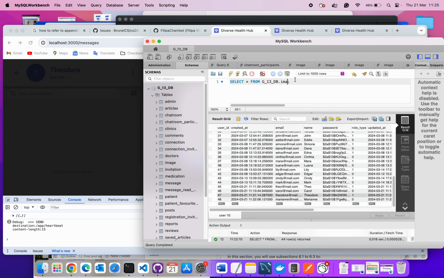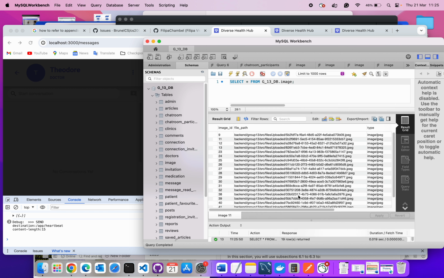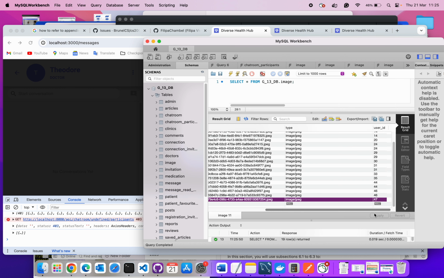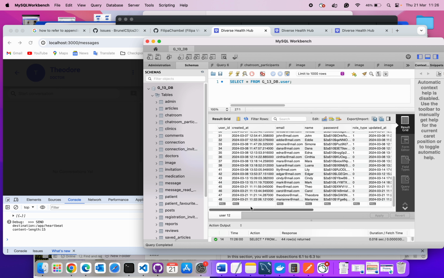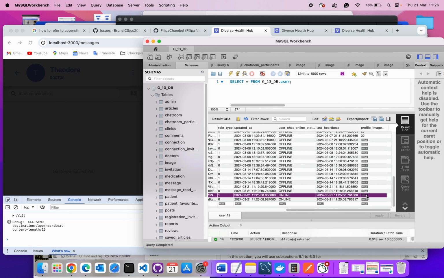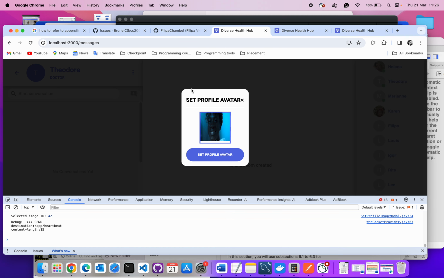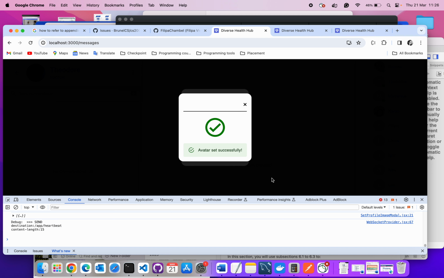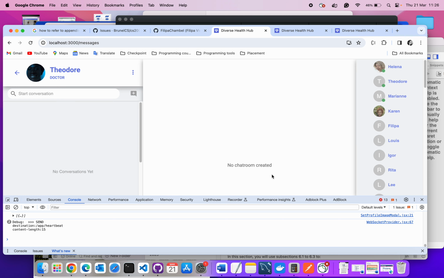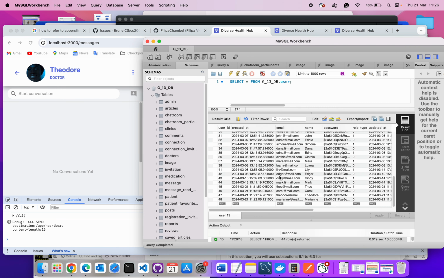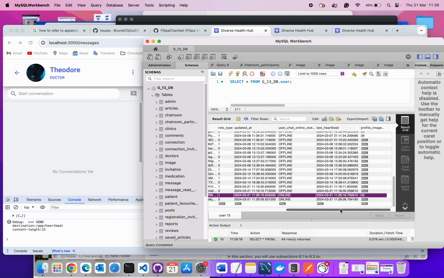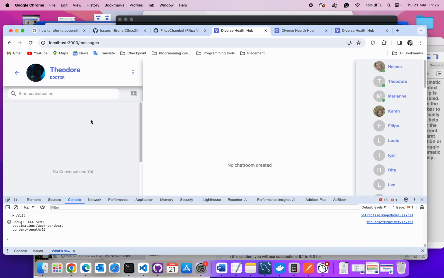So for example, if we go to images, we can see that this new image is linked to user 47, but we didn't set it yet as his profile image, so he doesn't have it. Let's select it, and now he has his image set properly. And here it is. And so right now let's start a conversation with Marianne.